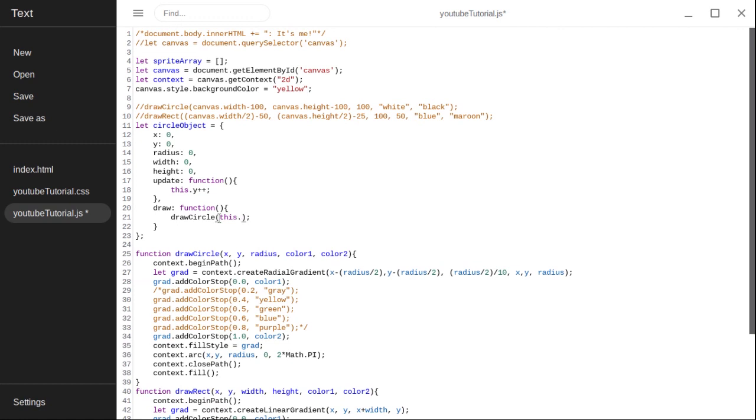I'm going to send this dot x, this dot y, this dot radius, because again, this is a circle, so it needs a radius. And I suddenly realized here that when I'm defining my circle object, I forgot to give it 2 attributes. I forgot to give it the color 1 attribute and the color 2 attribute.